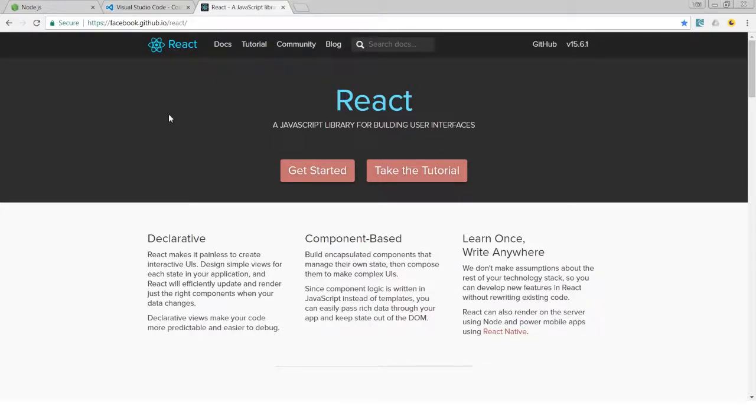And the URL for this is facebook.github.io/react. Again, at any point in time, if you need to take down these URLs, go ahead and feel free to pause the video, or I'll leave the URLs down at the bottom in the description. Okay, now let's get started.